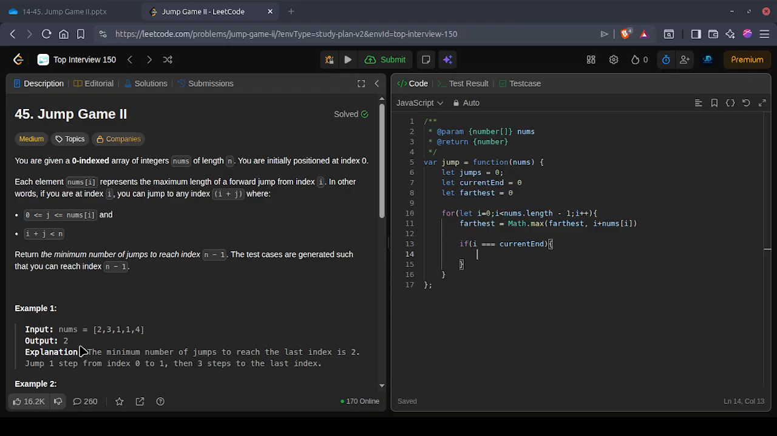If I reach the end of the range and my farthest point is the same, I have to jump, so jumps plus plus. I have to take the jump. I have no other option, and I update the current end with the farthest point. So I take the jump and extend the range. Now return the jumps at the end of this function.